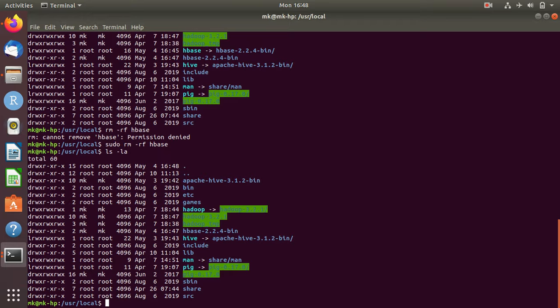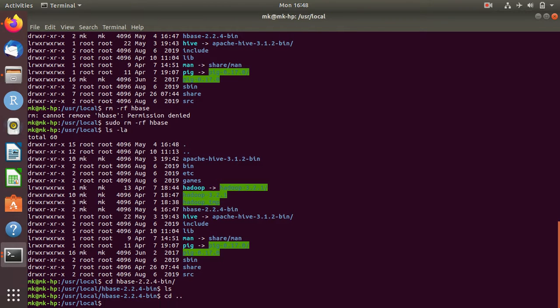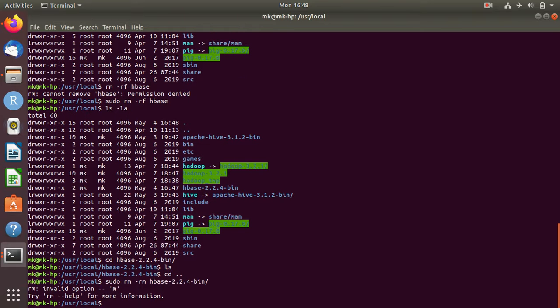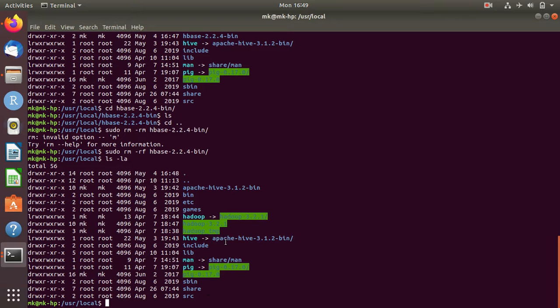Yeah, the link was gone. The HBase link was still there, this is cd HBase. Okay, nothing is there. Let me go back and say sudo rm -rf HBase. Okay, come on, rf, ls -la. Do we have HBase here?